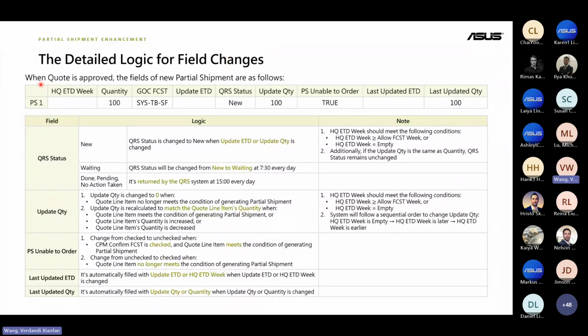And when the quote is approved, the fields of the new partial shipment at the beginning are as follows. Its quantity, update quantity and the last updated quantity will be set to the column items quantity, and the QRS status will be new, and the PS unable to order will be true.